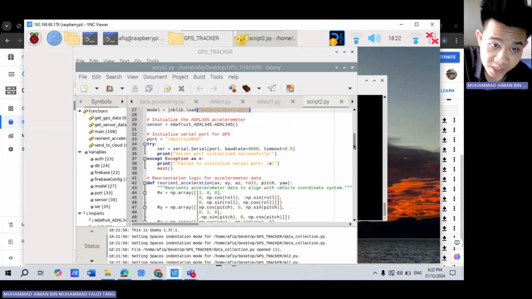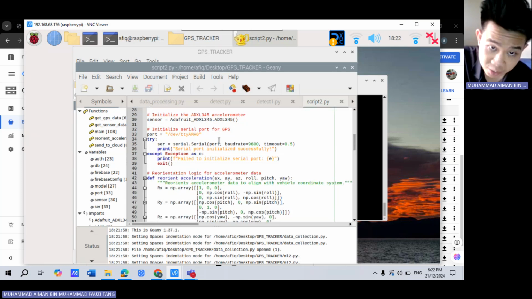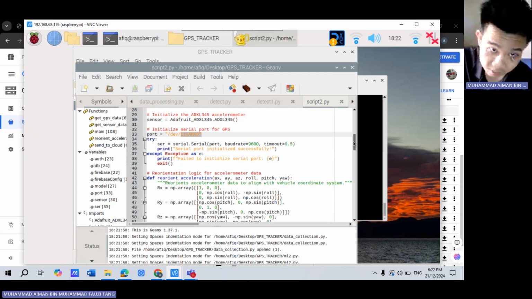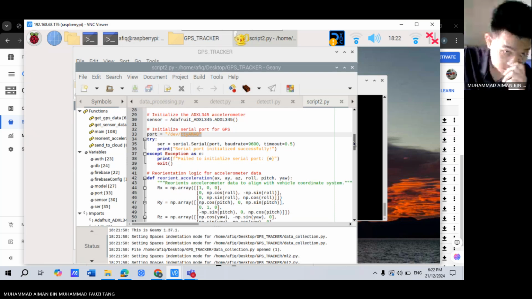This is for the GPS sensor. To initialize the serial port for GPS, every serial port for GPS is different. For this one, I use ttyACM0. And this is the calculation for the accelerometer sensor, to calculate the x-axis, y-axis, and z-axis.